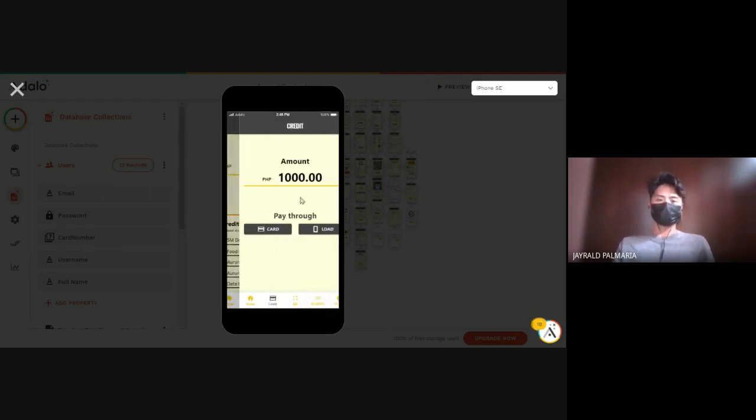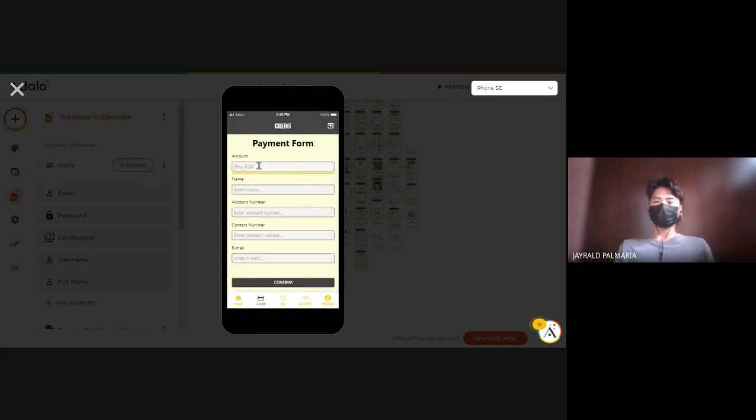And if we go back to the page, if the user chooses to pay through load, the user will fill up the form. The user will enter the amount, the name, the user account number, the contact number, and the user email.